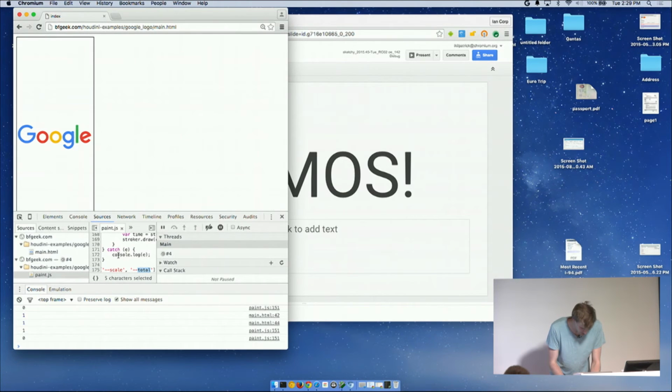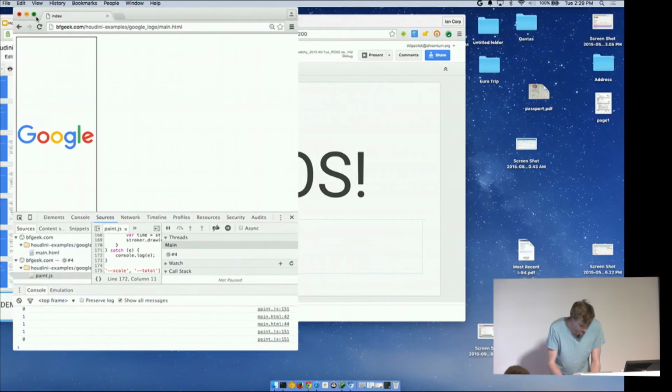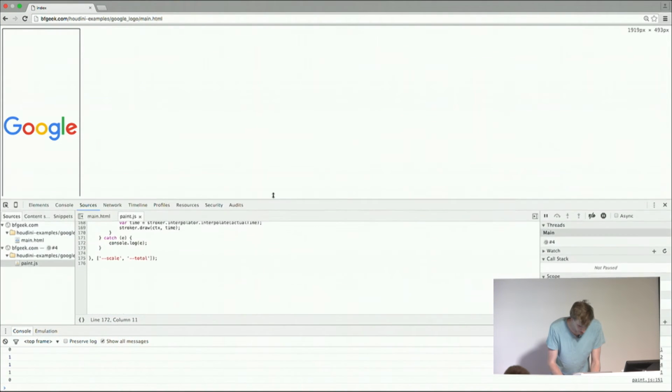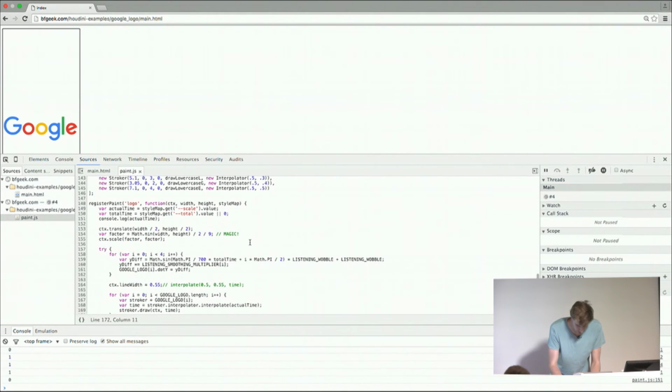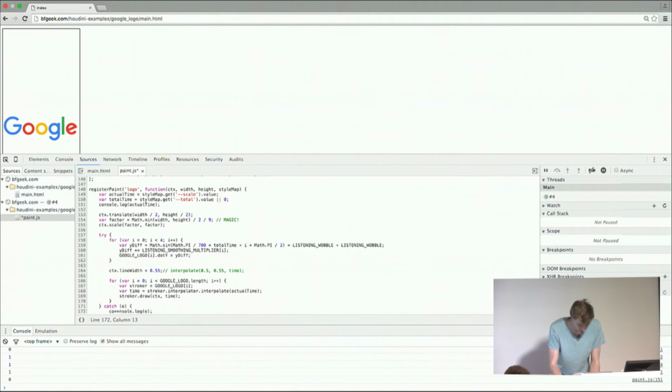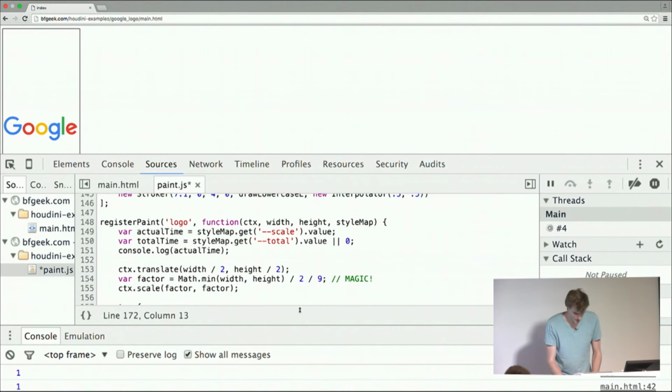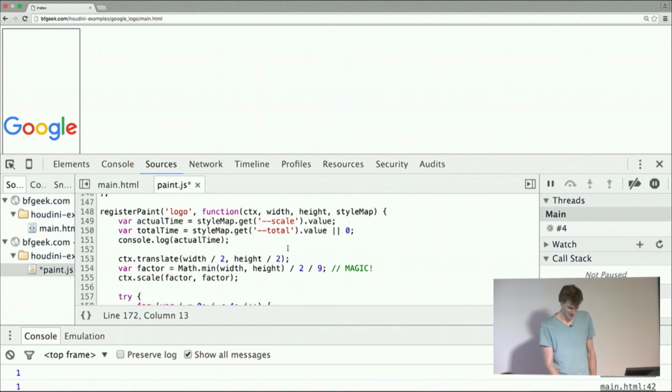How do I increase the size of DevTools? Is it that? There we are. Sorry. Is it? There we are. I've got it. I know what I'm doing.